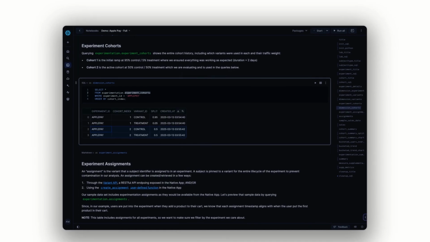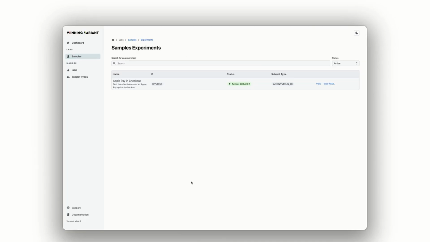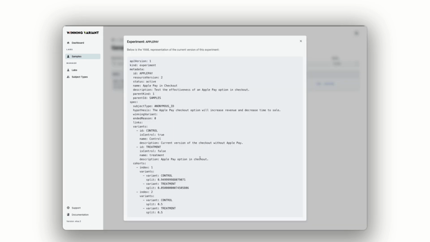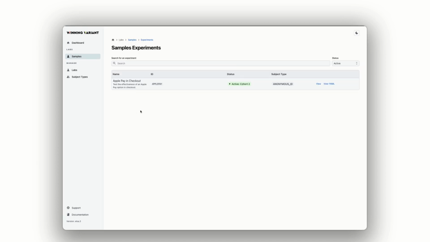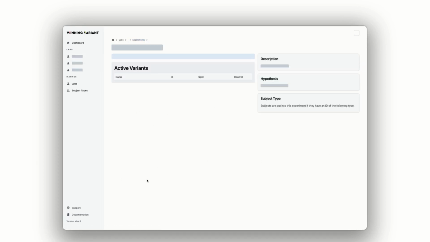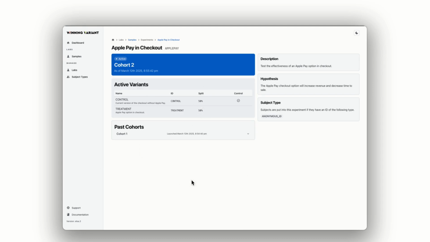And now that all this stuff is configured, I just want to switch over real quick and show the winning variant interface. So this also is running 100% inside of your Snowflake account. There's a separate URL that you'll be able to access this, and access to this is managed through Snowflake RBAC. So we have, again, different application roles that you can map your own internal roles to that will give users access to this interface. We can see here we have the sample lab that we created. Inside of that, we have our Apple Pay and checkout experiment that we created. At any point, we can actually view the YAML configuration for an asset. So that allows us to see how it was configured. And in this particular case, we can go in and we can take a look at the status of this experiment.